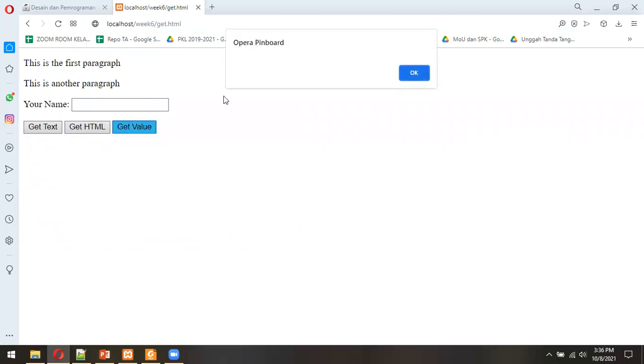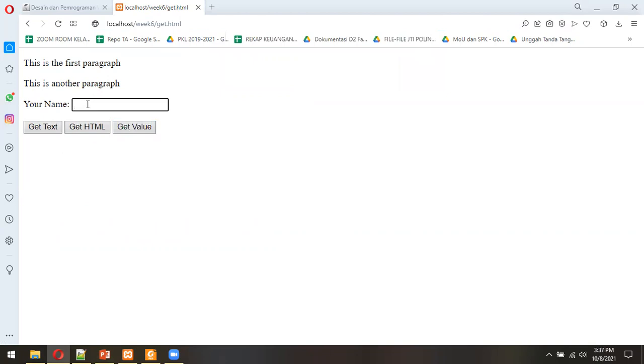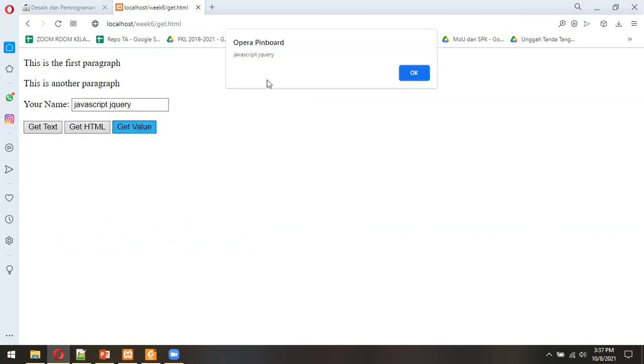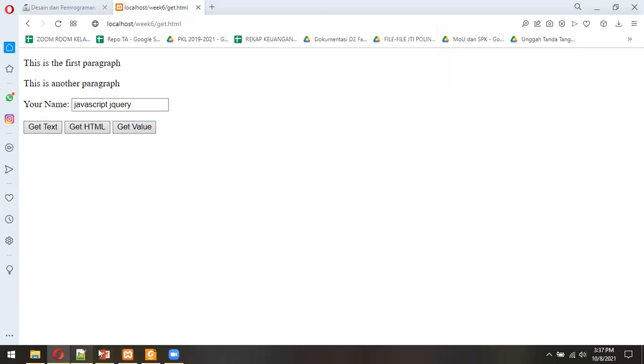HTML is also the same, it gets this and shows it here. And for value, because I don't give any value or keep it blank, there is nothing to show here. But for example, if I put something here, like this, it will be shown here. Okay, so this is how to get value, how to get text, and how to get HTML element using jQuery.